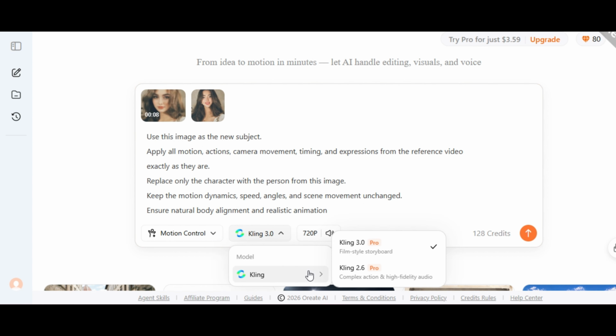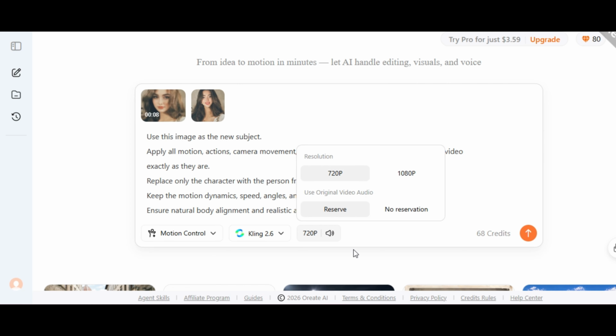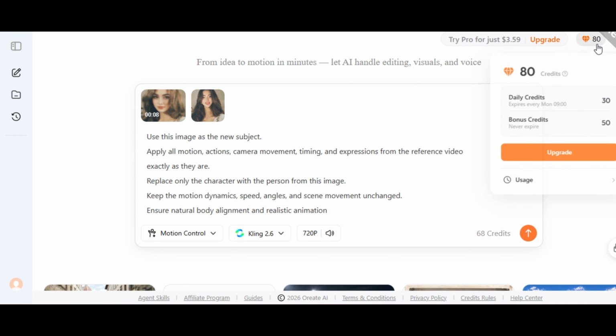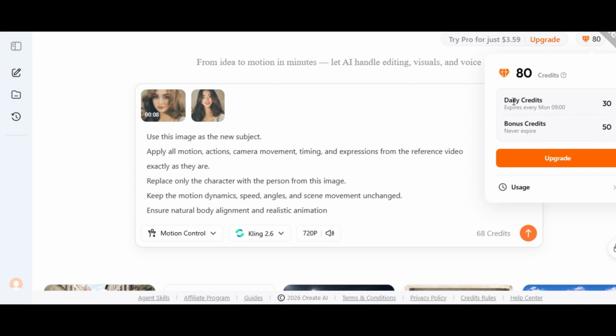Anyways, select the video generator 2.6 with 720 pixels quality, and it will use 68 credits. After sign up you will have 80 credits. So this is the output. The output was outstanding, but actually there are two more steps which you should do before making a video.